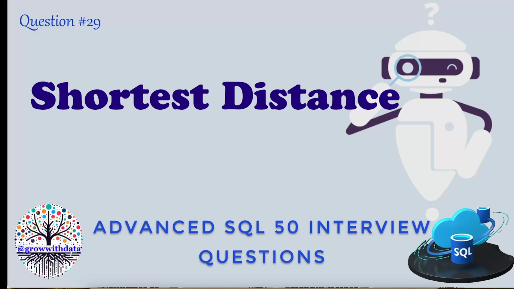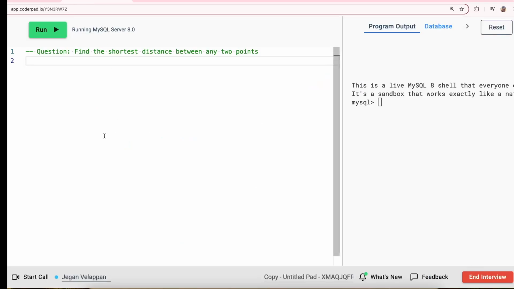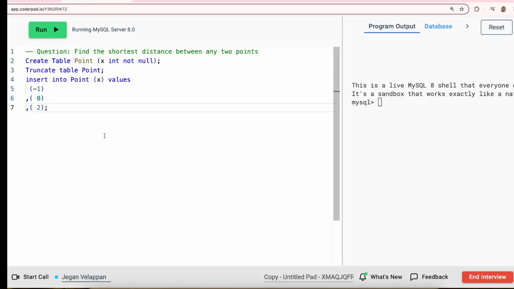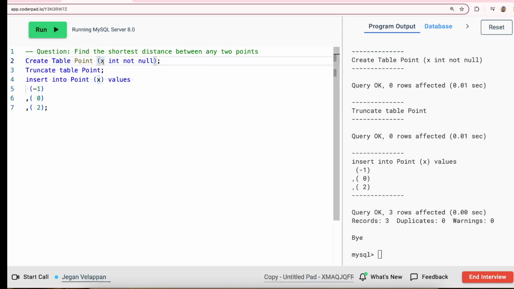Now let's see the data set first and then we can talk about the question in detail. So we are given a table called point. This table stores the position of a point on a x-axis. Let's create the table. The primary key of this table is the x-axis. That means the point is not going to be repeated within the table. It's going to be unique.